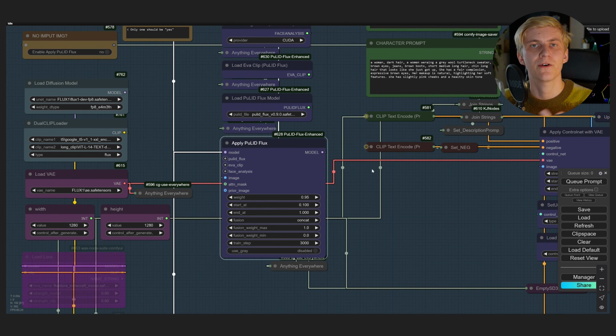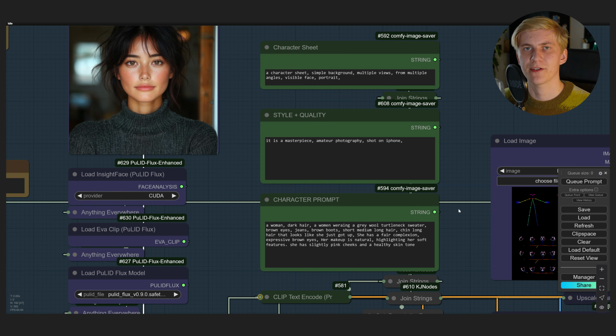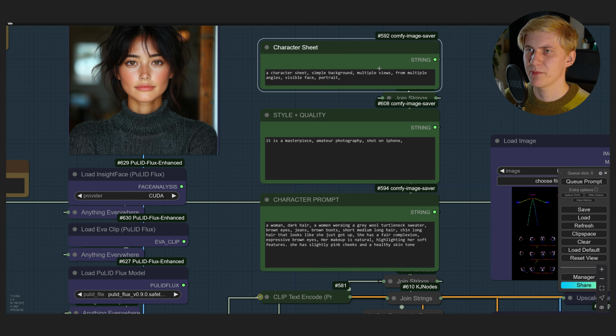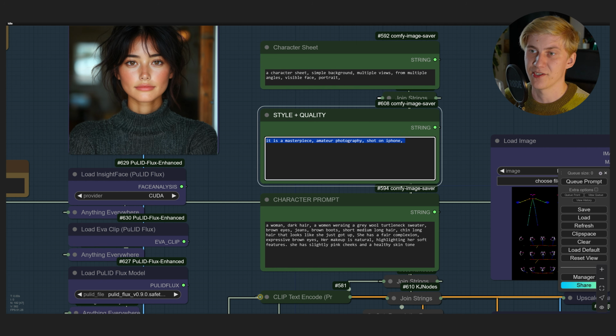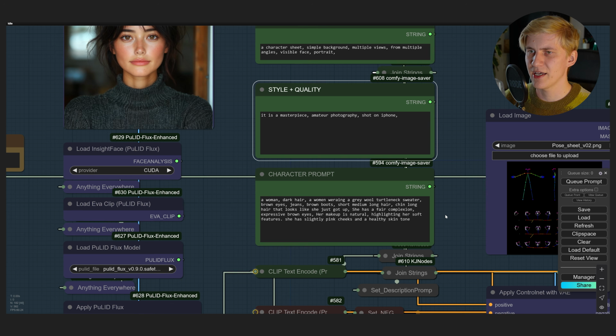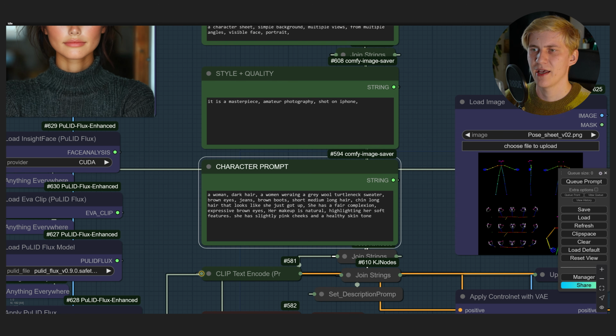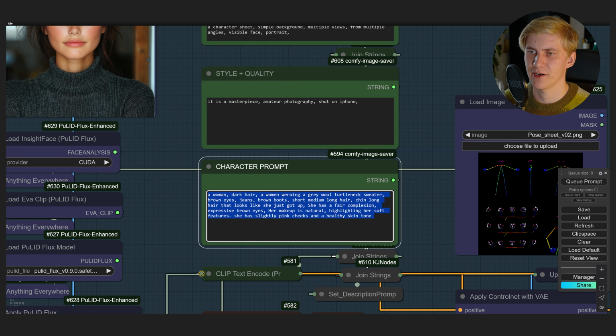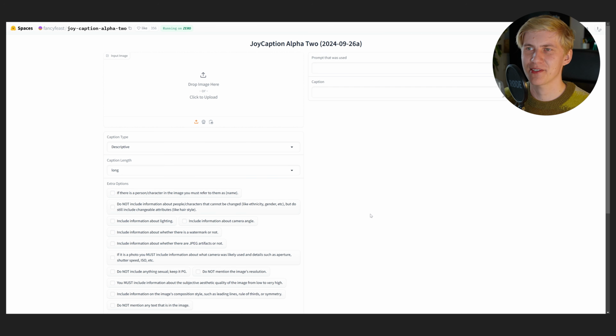Next, we need a prompt for the rest of the body. And I've broken up the character sheet prompt into 3 parts. First, up here, you probably don't have to change that. In the second group here, you can add the style of your image. And I'm just adding amateur photography and shot on iPhone for a more amateur style kind of look, because putting DSLR and professional photography there can create some fake looking plastic skin with Flux. And down here you put in the character prompt, and this is the description for your character. What I like to do to find the right prompts is to use a captioning tool, like for example, Joy Caption Alpha.